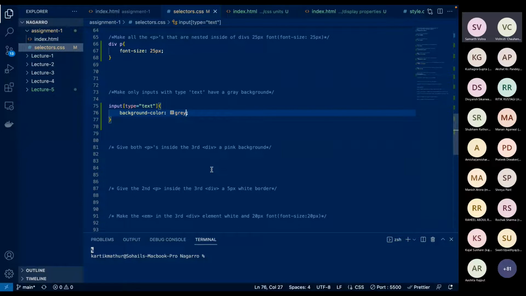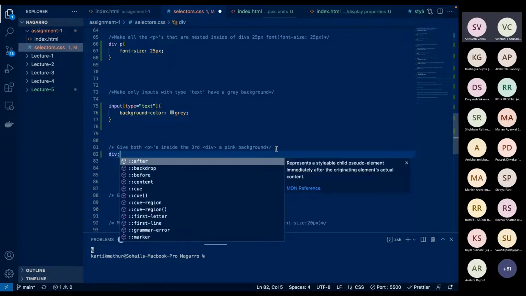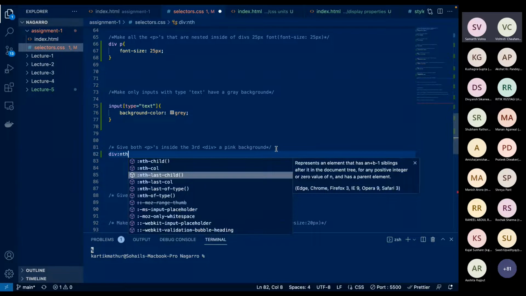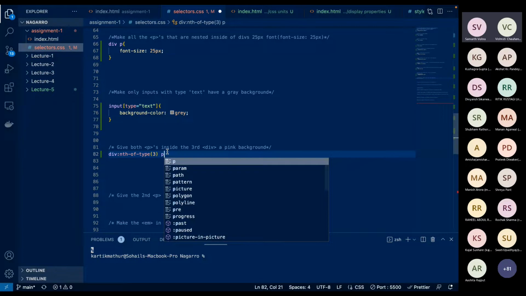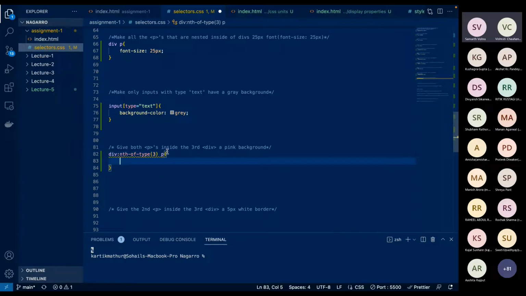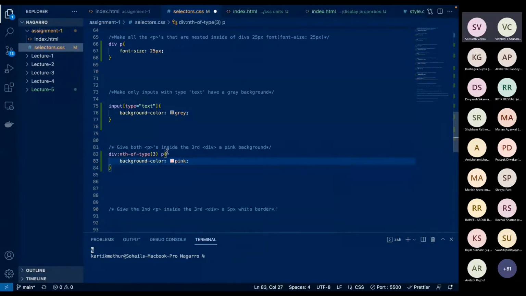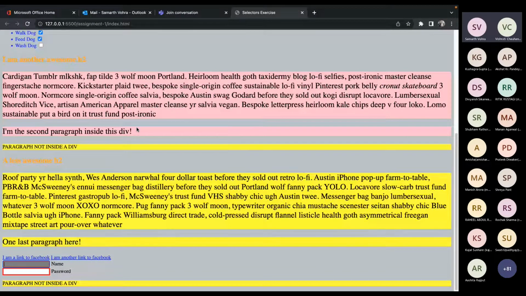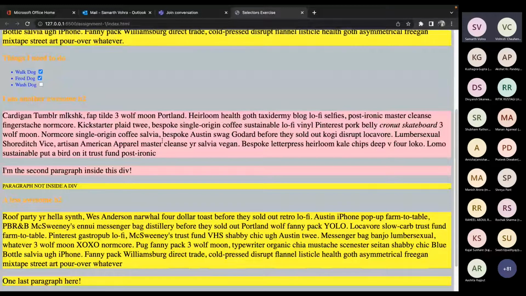Okay. So give both P's inside the third div pink color, right? Initially, we want to select the div which is nth of type, that will be third, right? This is how we'll be selecting the third div. Now, can we go for descendant or is it child? No, we can go for the descendant combinator. We'll simply select the P's which are present in the third div and give them a background color of pink. Let's see, we are getting a pink background color. This must be the third div. That's why both the paragraphs present in it turned out to be pink.